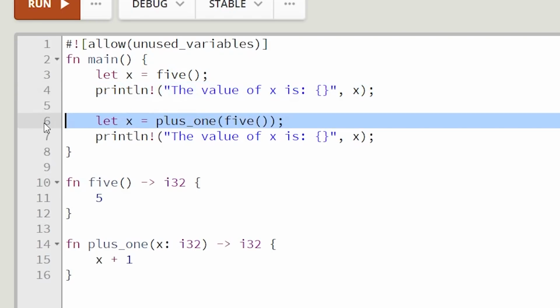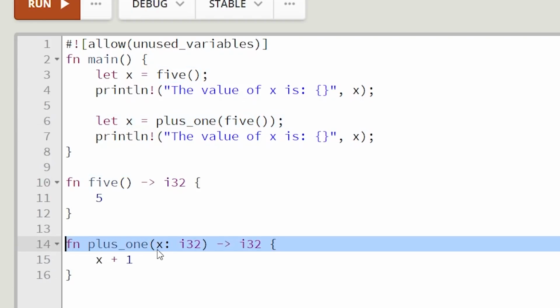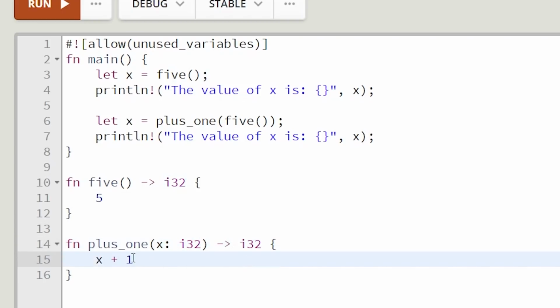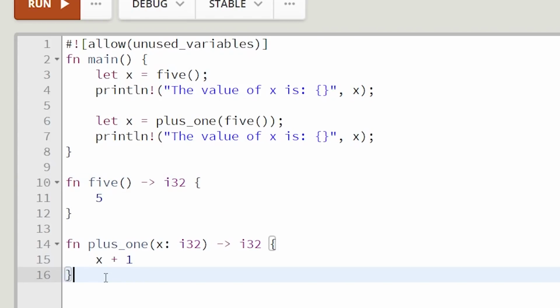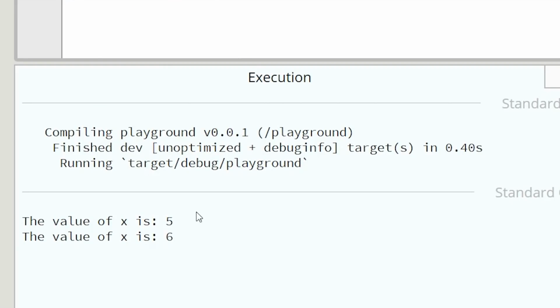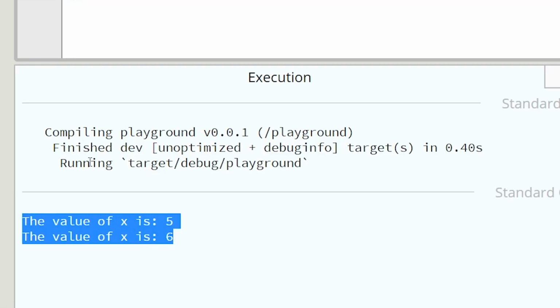Okay, and then let's look here. Let x is equal to plus 1. Okay, and what's the parameter to plus 1? Well, it's the function 5, and 5, of course, returns 5. So 5 plus 1 we know is 6, but let's look at the function plus 1. It takes a parameter, which is a signed 32-bit number. It returns a 32-bit number, and again, no semicolon because this is an expression, x plus 1. So whatever x is, it will be plus 1. Of course, x plus 1, 5 plus 1 is 6. So here's two very simple functions that also incorporate the idea of an expression that we talked about in the previous example, and of course, we should get 5 and 6 when we run this. And there we go, the value of x is 5, the value of x is 6.